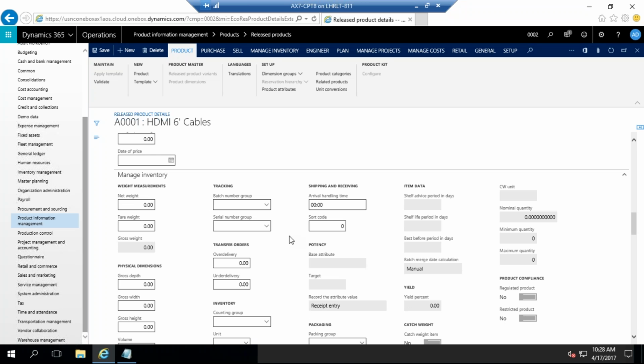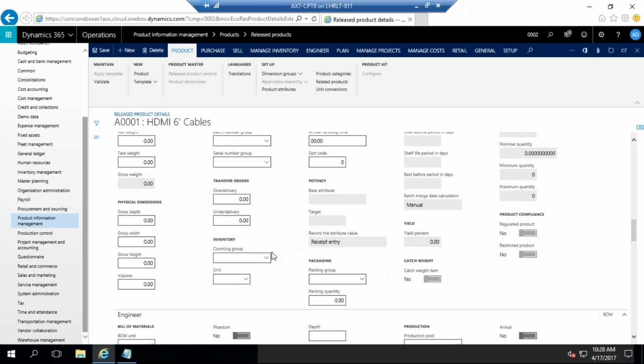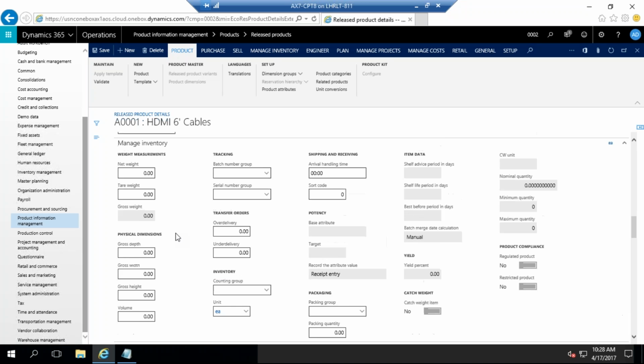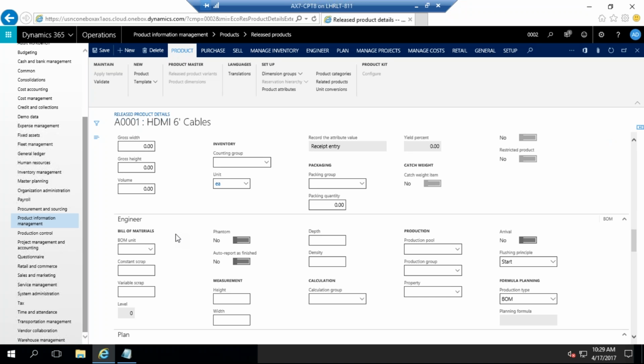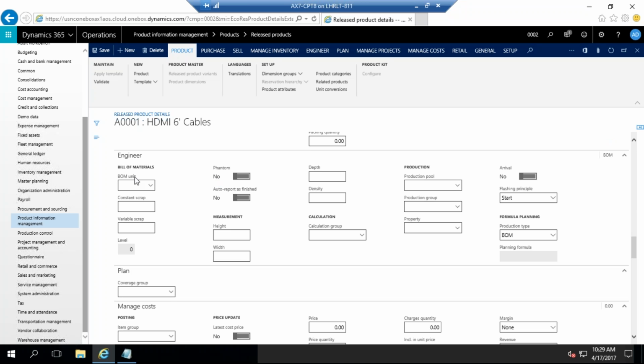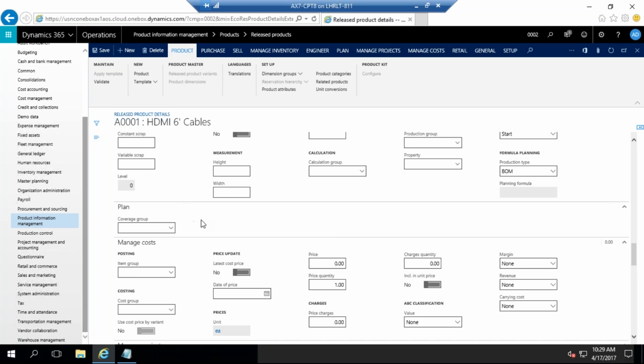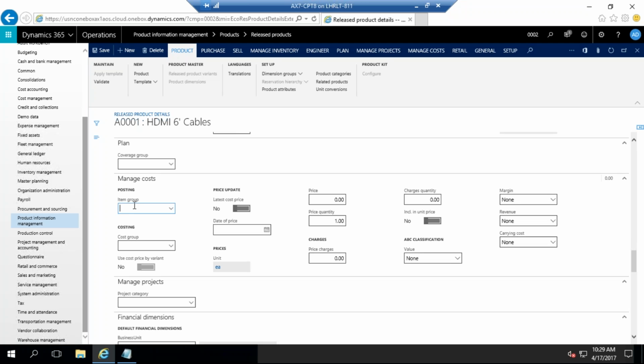Manage inventory. You have to define the inventory unit. So your purchase unit, your sales unit, your inventory unit, all three could be different. I'm not producing it, so forget it. Manage cost. So here you have to define the item group. So far we don't have any item group.